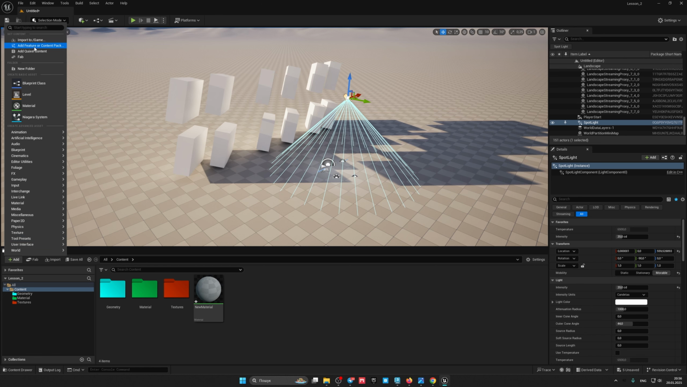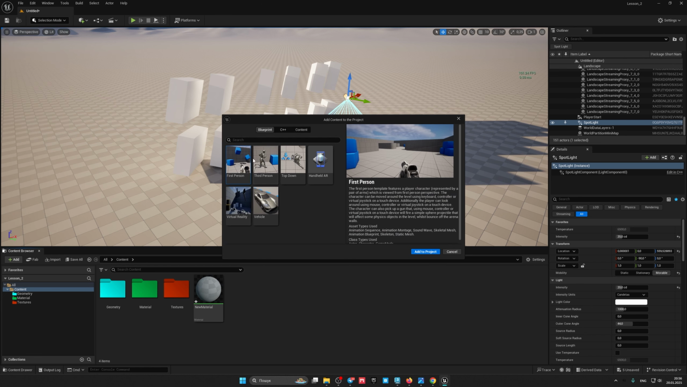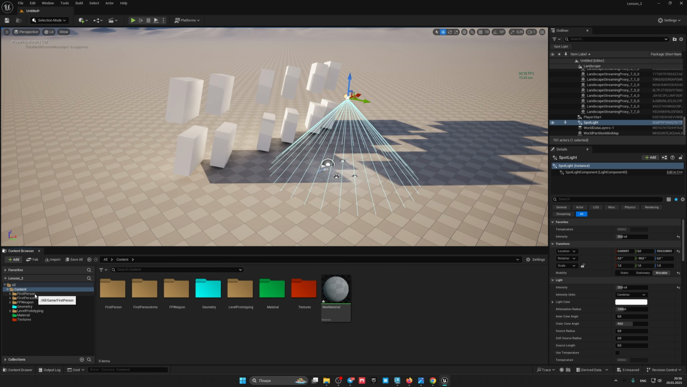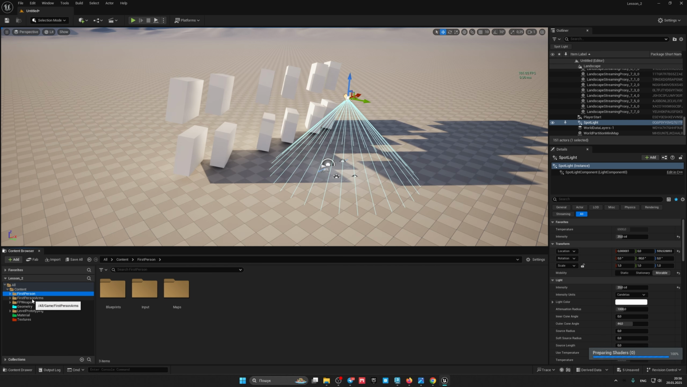Let me demonstrate how it looks. Add feature or content pack. I take first-person, press add. It appeared for us, see? We now have a folder called first person arms. That is with the addition of different objects.